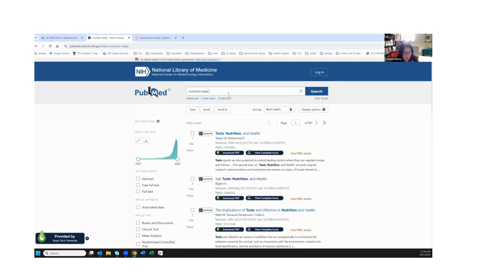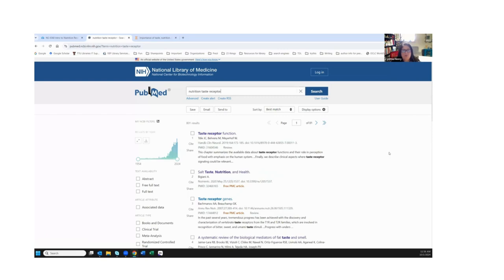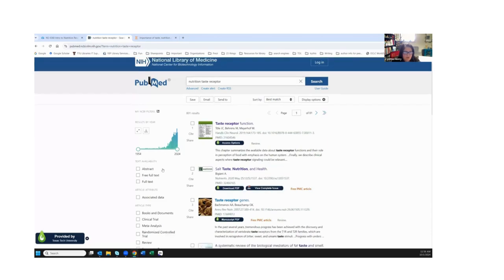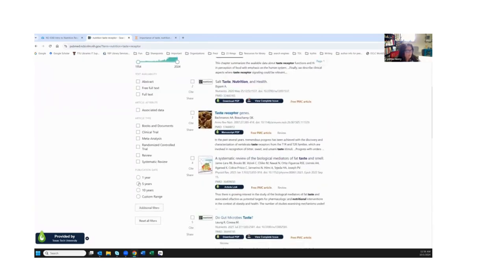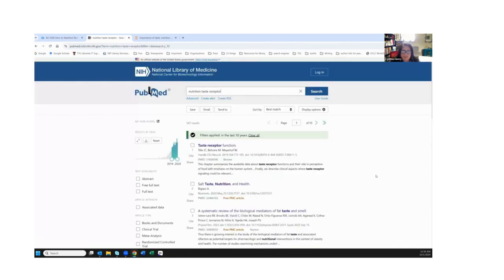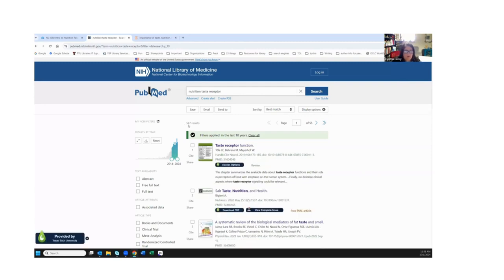And let's go ahead and look at receptors. I'm just going to type in taste receptor, nutrition. And so we're just trying to narrow down. I'm going to click enter so that it will run the search. We're down to 801. And we're still looking at all the years. So I might scoot down here and think about maybe the last 5 years, last 10 years. I'm going to go ahead and click last 10 years. So now we're just down to about 500. So that is pretty good.